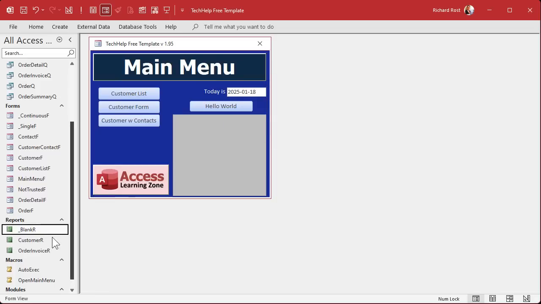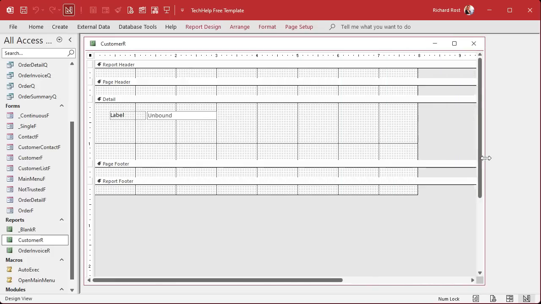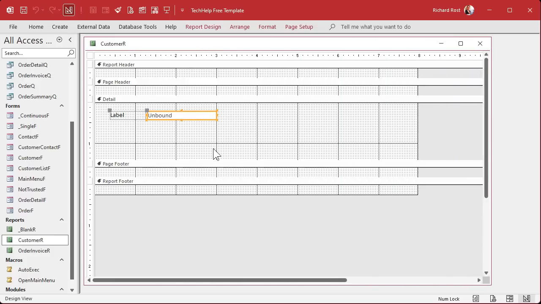Okay, I like to end all my reports in R, forms in F, all that good stuff. So right-click, Design View. Now we're going to make design changes to this guy. I'm going to get rid of this text box that I have in here. And what I'm going to do is basically copy the objects off of the customer form.